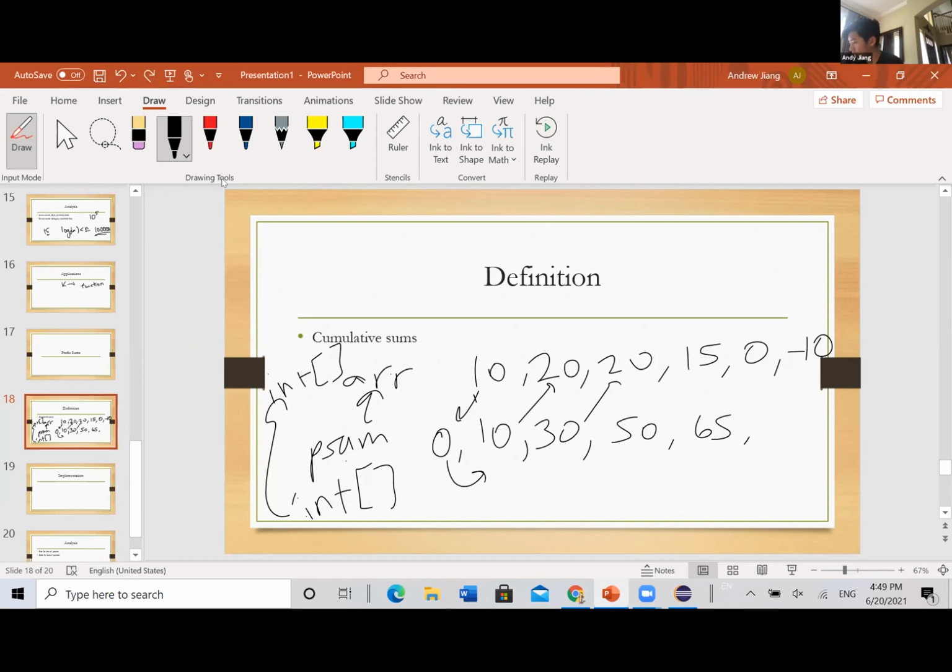So at each step, I'm adding the next element in the array to the previous element in psum. Now you'll notice, what do each of these tell you? Well, the 0th element of psum is 0. And this says that the sum of the first 0 elements in the array is 0. That doesn't make much sense, but it makes sense when we move on to 10.